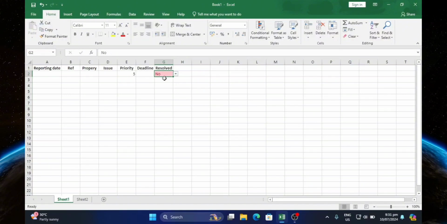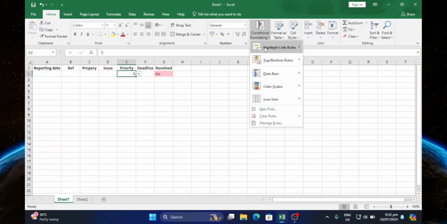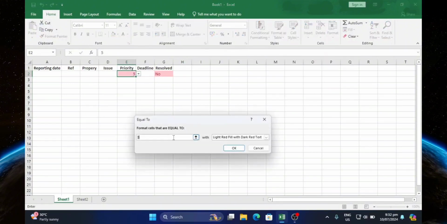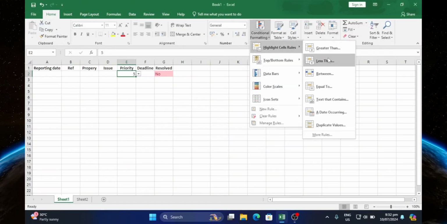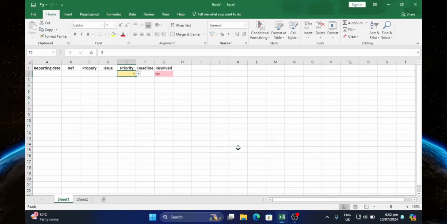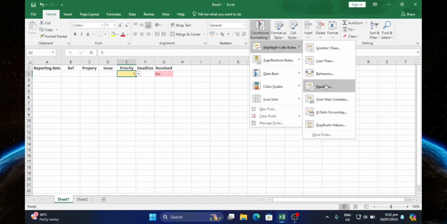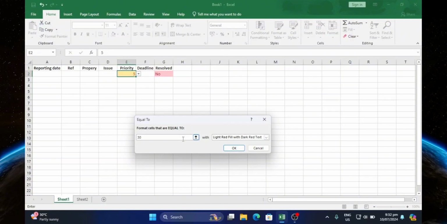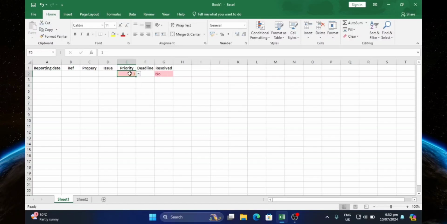So now we're going to do the same thing for priority. Head over to conditional formatting, and we're going to set the value to 1, and for 1 we are going to leave it as light red. Then moving on to 5, we are going to set this one to yellow, and lastly for 30 we're going to set it to green. Now let's see if it worked. Now as you can see, all of the values here have different colors.